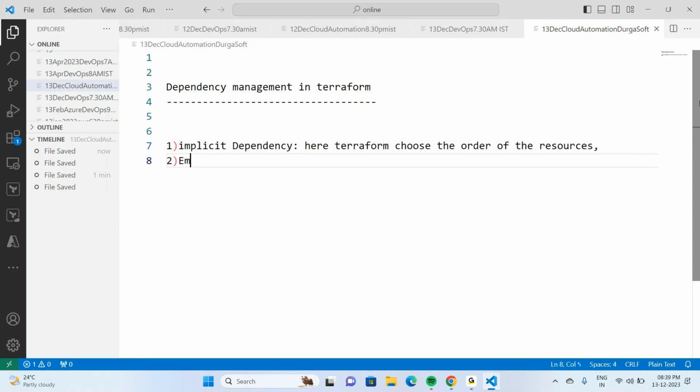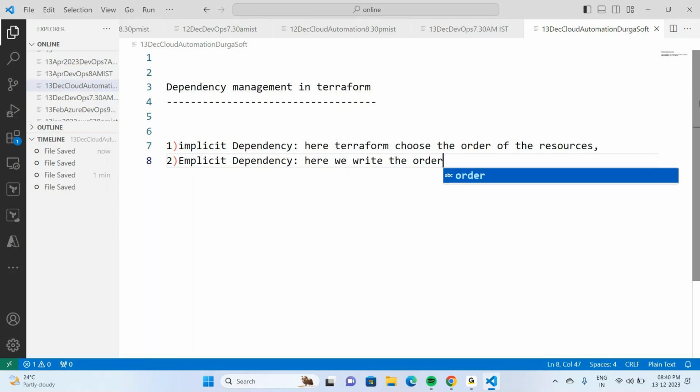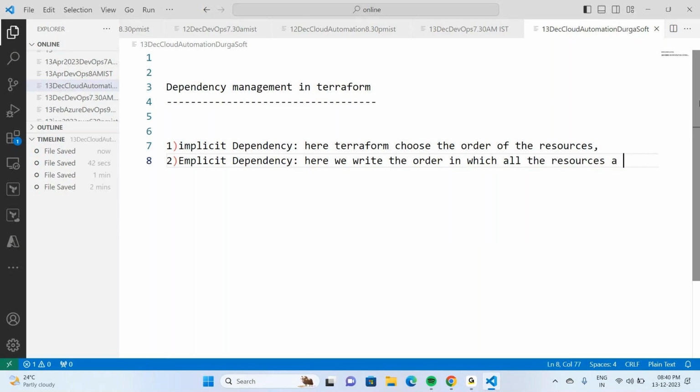And the second kind of dependency is explicit dependency. Here we write the order in which all the resources are created. This is about explicit dependency. Implicit dependency is not in our hands, but explicit dependency is in our hands. So we can specify what resource must be created first and what next, and which resource is depending upon another resource.